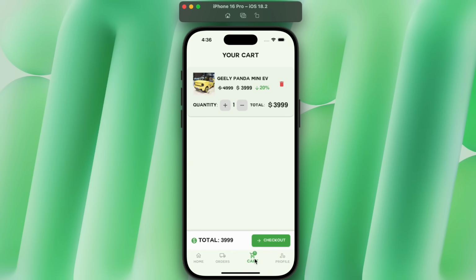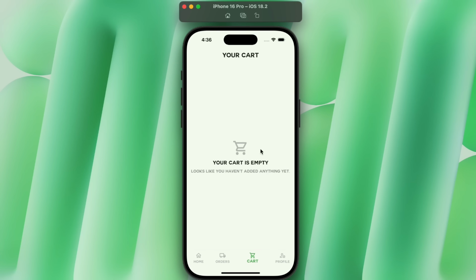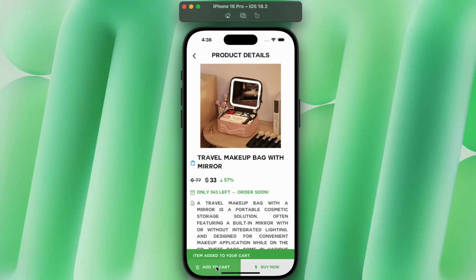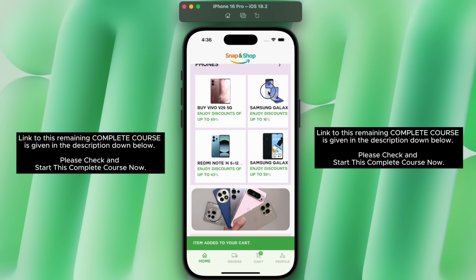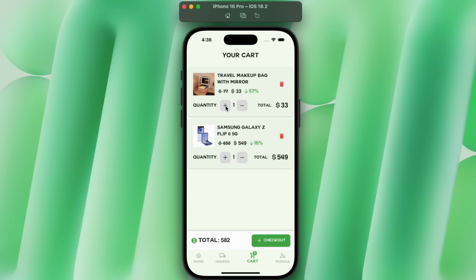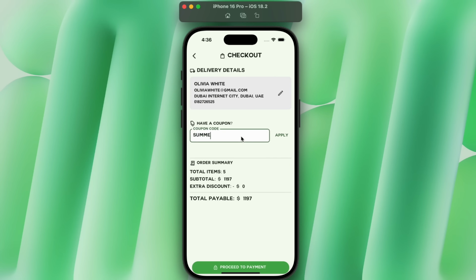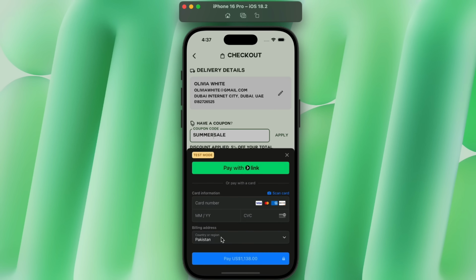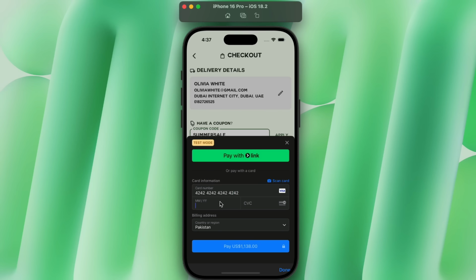You will learn how to implement a fully functional advanced cart system where the user can add or delete products, or the user can also increase the quantity for each product. You will learn how to add a coupon system, discount system in the Flutter e-commerce application for Android and iOS, and then you will learn, of course, how to integrate a fully functional online payment system using Stripe.